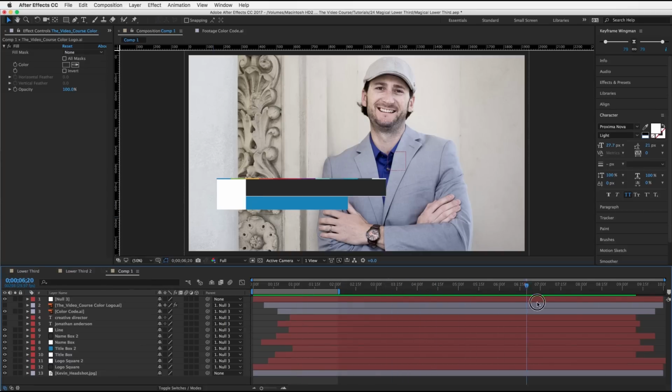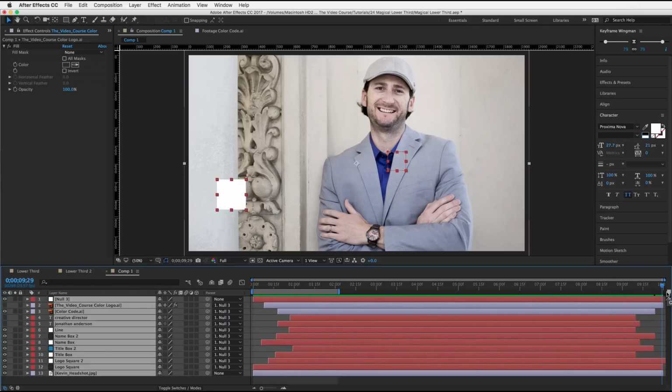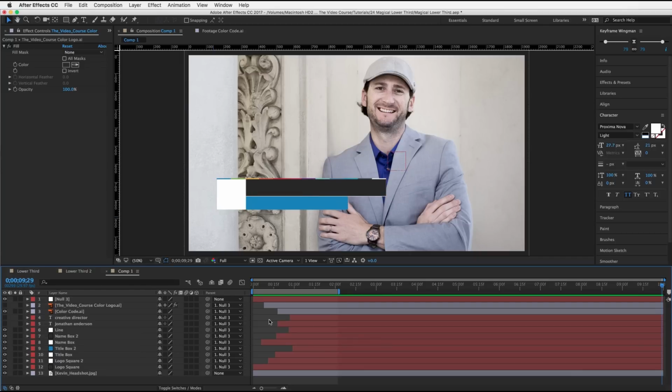So I'm gonna set my work area. Let's say we maybe wanna have this be, I don't know, 10 seconds long. So I'm gonna go all the way to the end here. I'm gonna select all my layers. I'm gonna hit Option right bracket just to make sure that everything stays on the screen as long as I need it to, and looking good.